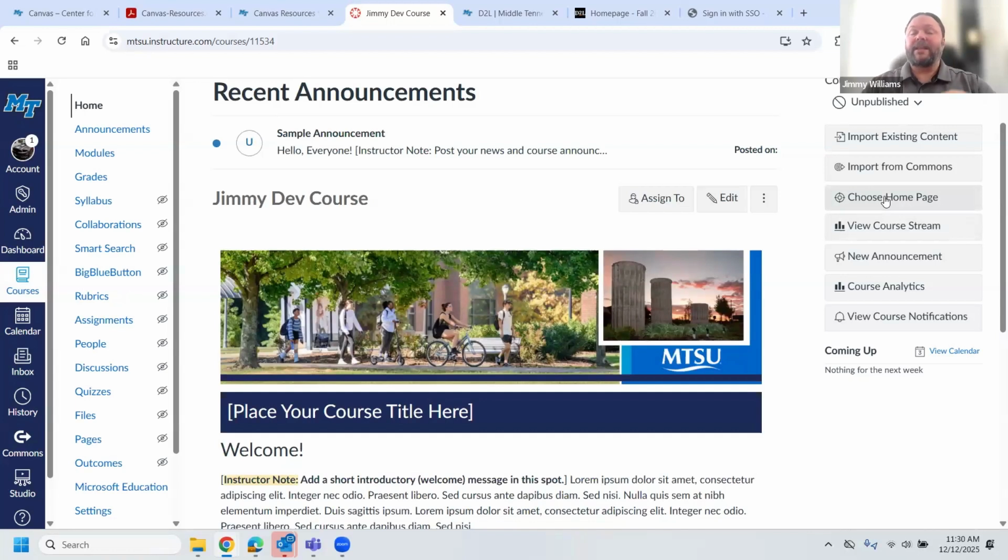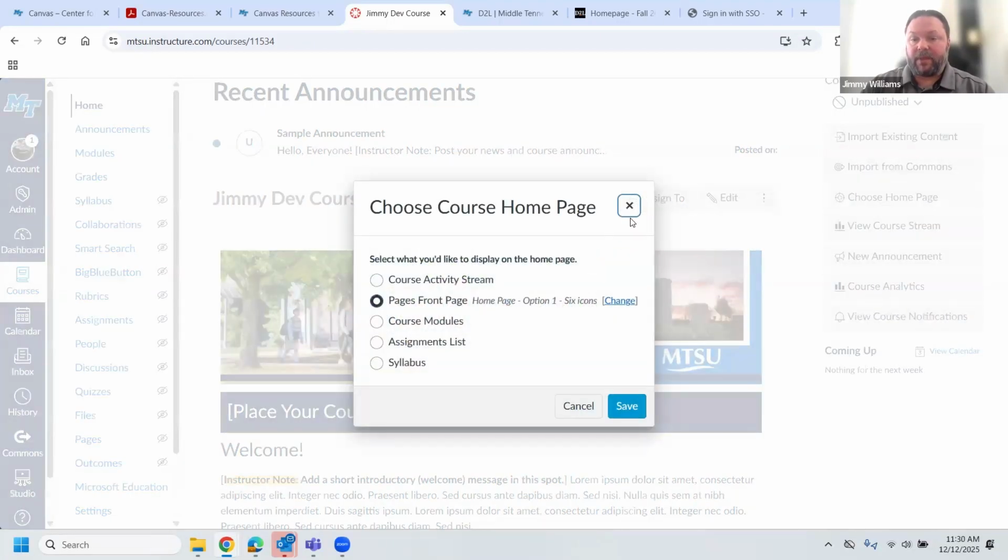And say that you imported this template and you wanted to create a new homepage of your own making, or you liked another homepage. If you came in and said choose homepage, this will give you a list of all of the pages that are currently in your course. Okay. And we're just going to go ahead and leave it like this, but that's where you would do it.